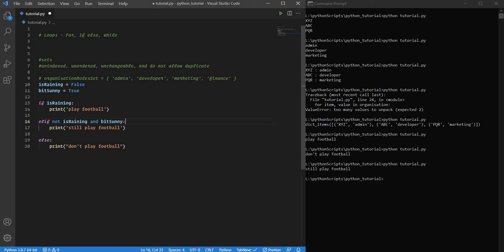It is checking, okay, is not is raining means whatever the variable here is, its complement value. So suppose if it's true, not will make it false. Not of false makes it true. Not of true makes it false. So as this is not of false, this will become true.